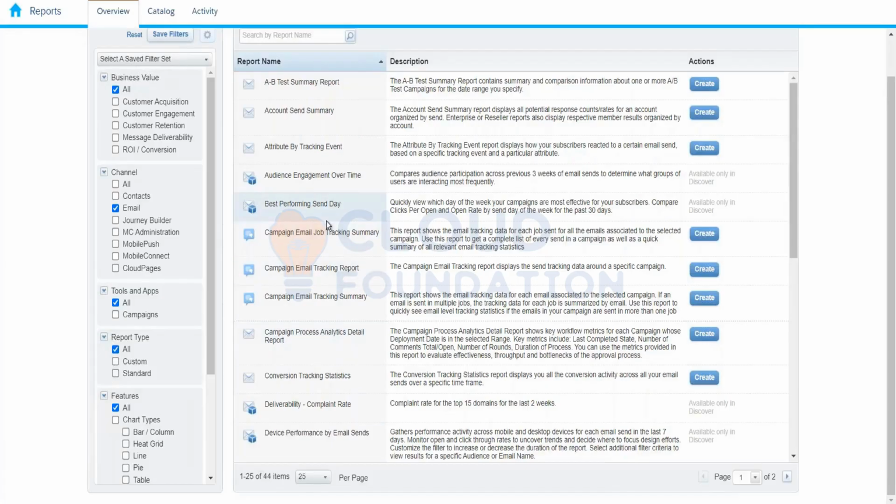But there are plenty of reports here, and we may not use all of them very frequently. I would like to cover just the most important reports that we quite frequently run as an administrator, and then we interpret the data internally.